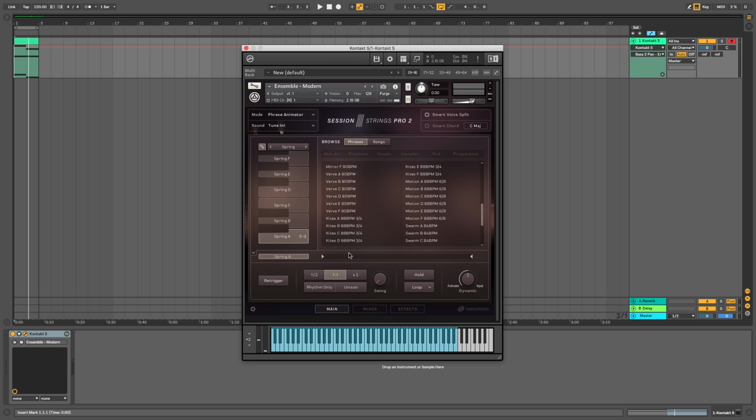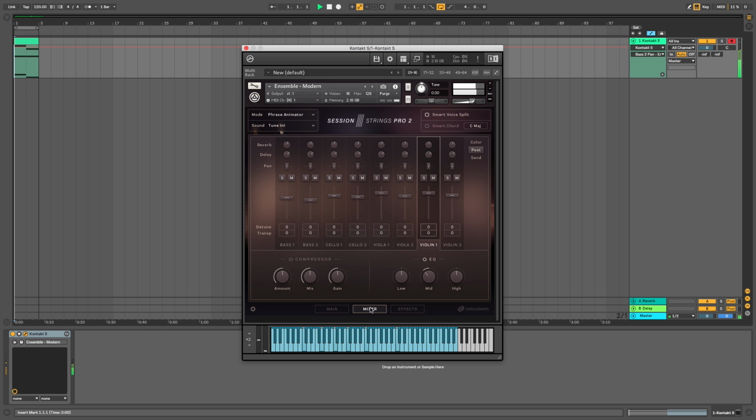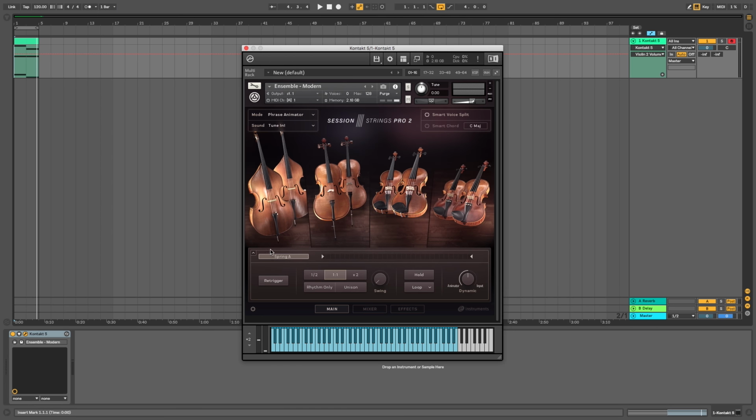With Session Strings 2 Pro, you can fine-tune the sound of your string parts with the mixer and effects sections. The mixer section includes level, pan, solo mute toggles, detune, transpose, delay and reverb send levels, and compressor and EQ inserts for each instrument. When you turn sections off, these will be faded out in the mixer to reflect their inactivity.